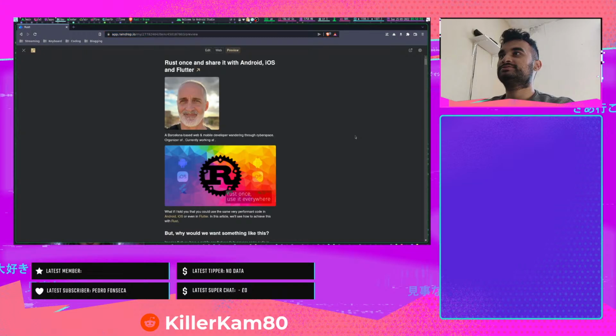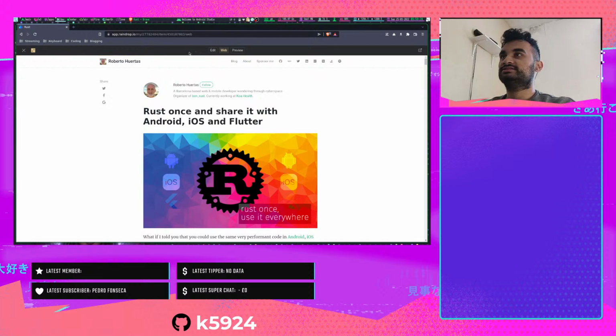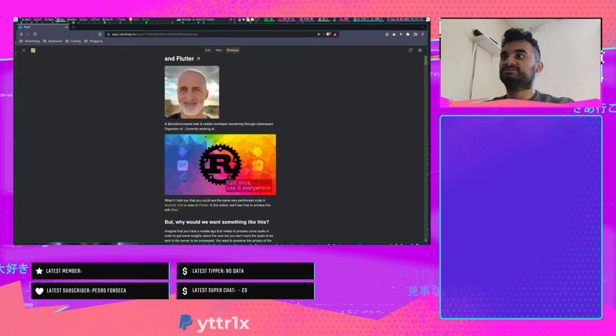There we go. So Rust wants and share it with Android, iOS and Flutter. A Barcelona-based web and mobile developer wandering through cyberspace, organizer of, currently working at. Oh, that's links. Just so that you know, it looks weird because the original website, if it loads, looks like this, and I'm using Raindrop, which basically just sees that it's an article and just gets me all the information that is necessary. So it cuts out some stuff.